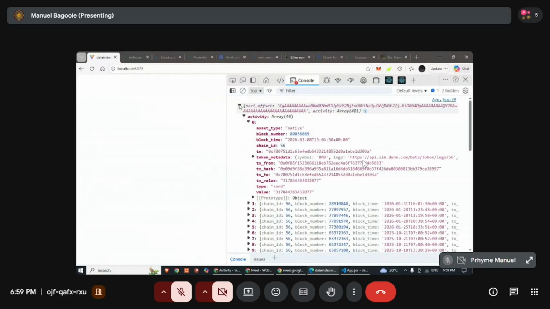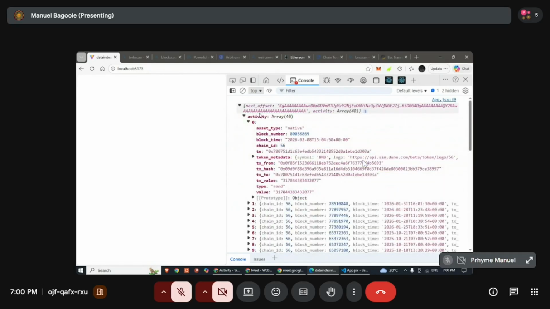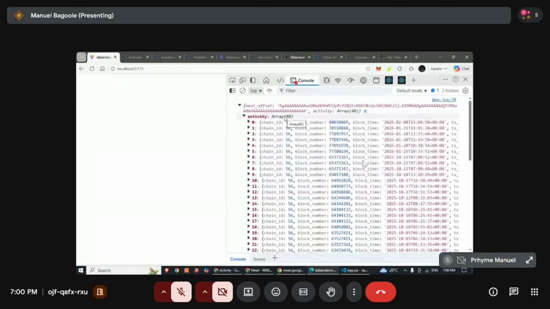Activity is inside the object that was returned. So this is the entire object. You see, when I point at it, the whole thing becomes gray. So it has next offset and activity. It has only two elements. Now when you come here, activity is an array. It actually reads that it's an array here, okay? But it's an array of objects.